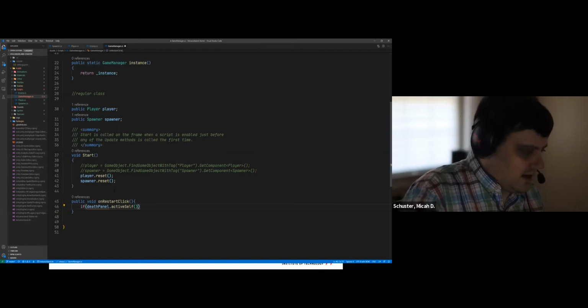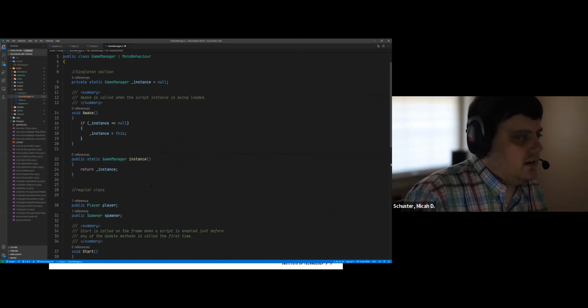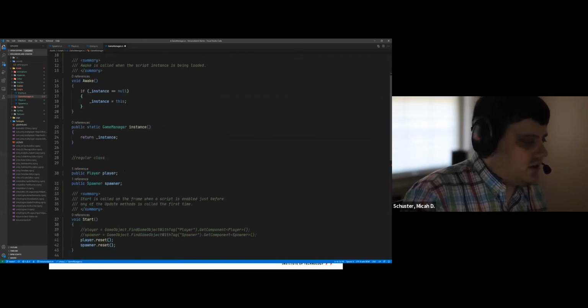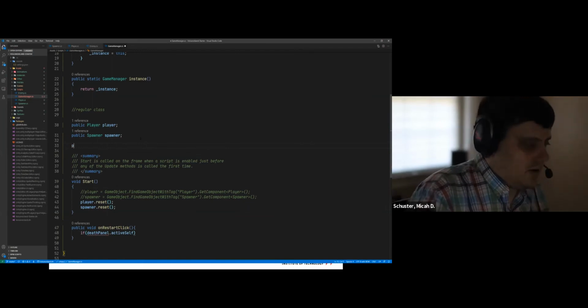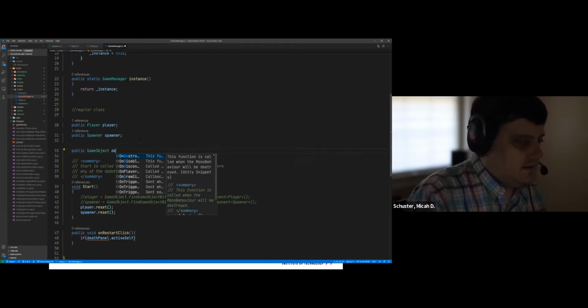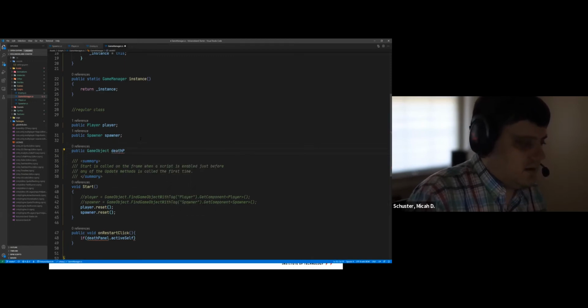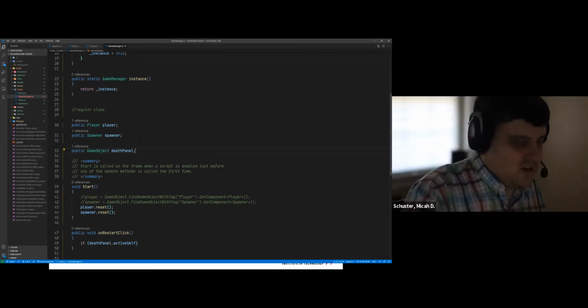This is not a method. Let's create their reference so we get the autocomplete stuff in here. So in my game manager, right here, we have this player and the spawner. I'm going to create a public game object death panel. So we can drag our death panel object into the inspector to fill this in.